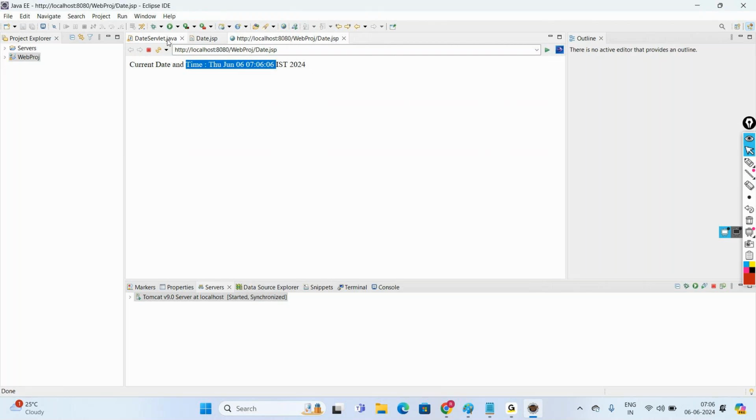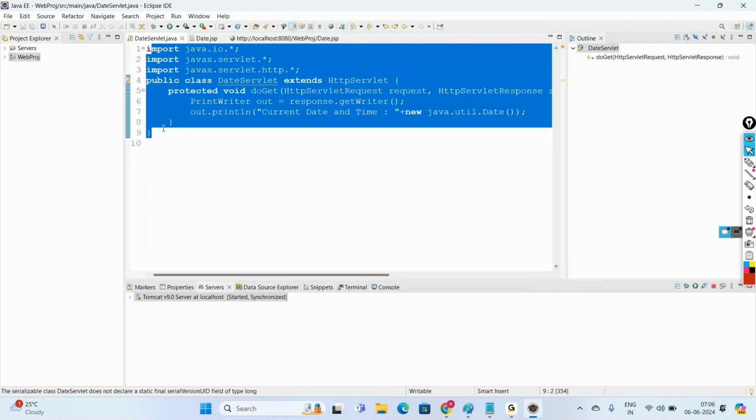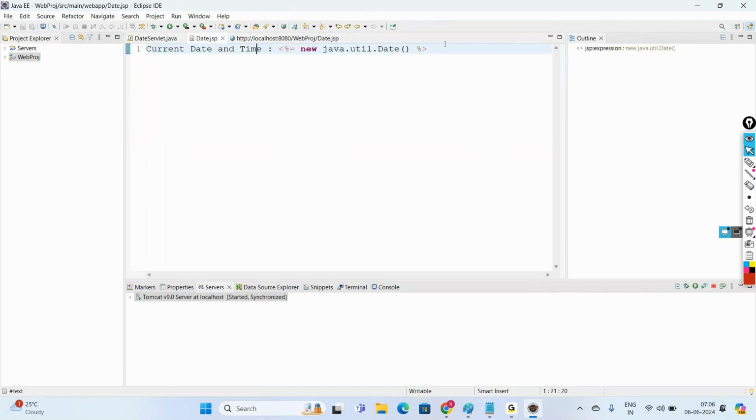See, in the case of servlet, we have written 9 lines of code including imports and curly braces, whereas in the case of JSP, we have done the same task using a single line of code. This is the main difference. It means the code size is less over here.